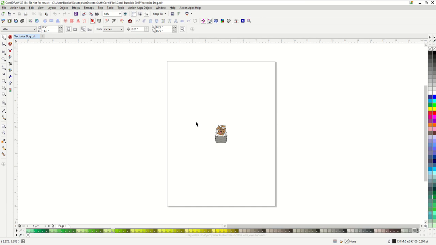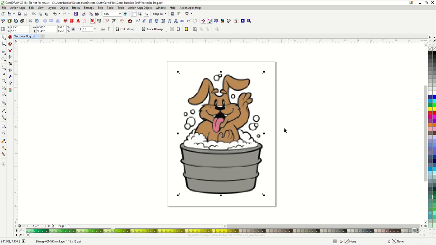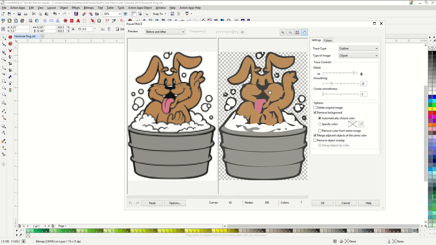I have a small, low-quality image on my page. An image of this size and quality is very common for you to receive from your customers. If we stretch this out, you can see that it is a pixelated mess. If we were going to try and run this through the PowerTrace, it looks awful. There's no way that we would want to use this ugly mess.